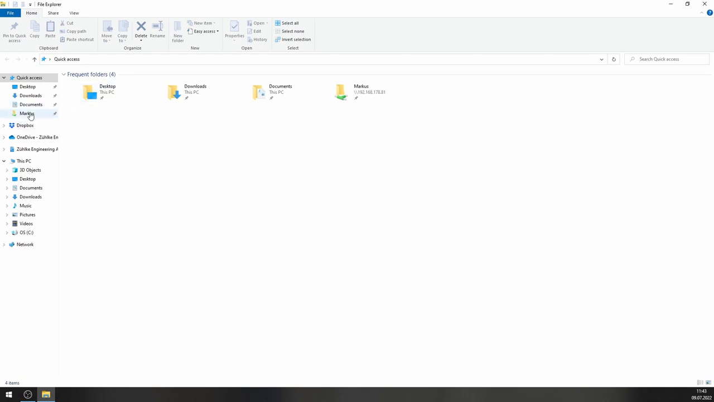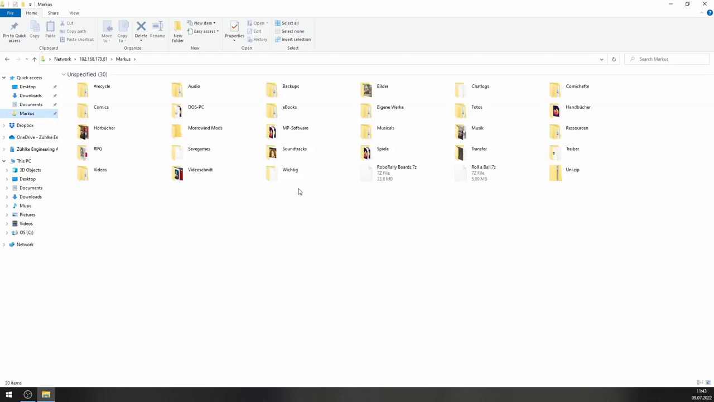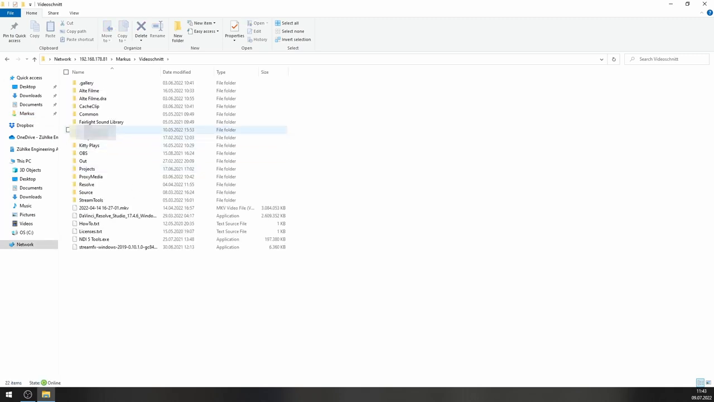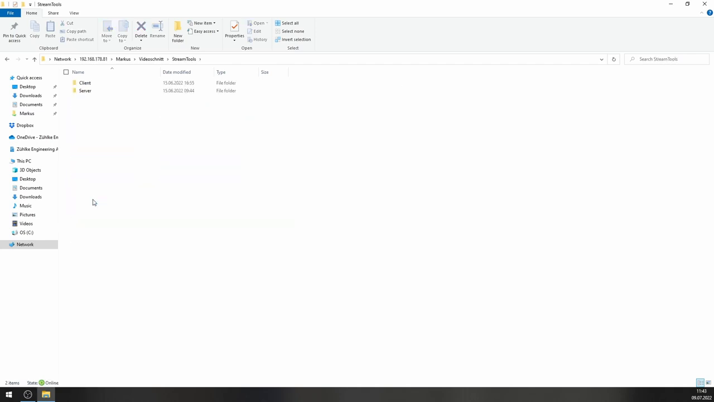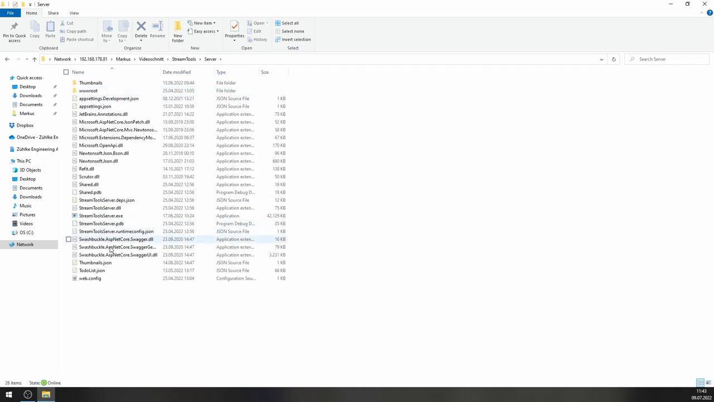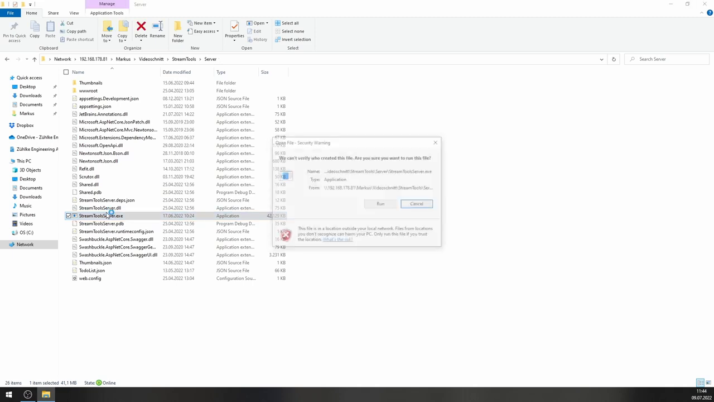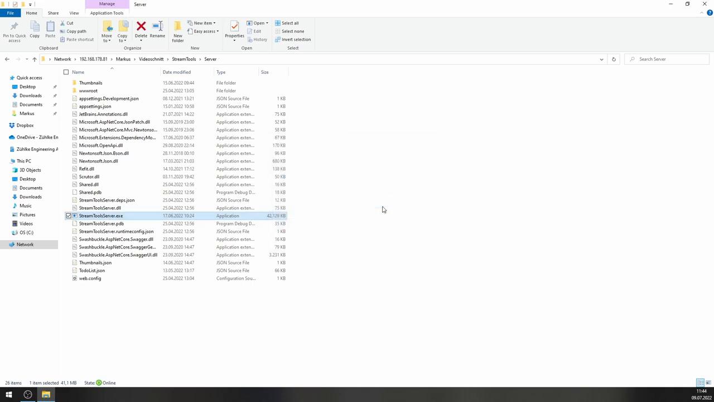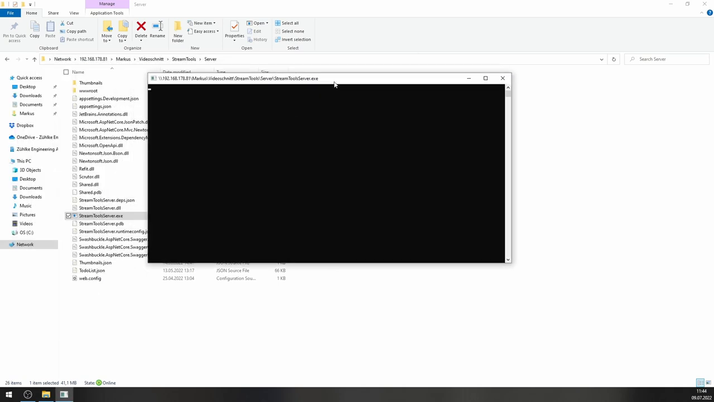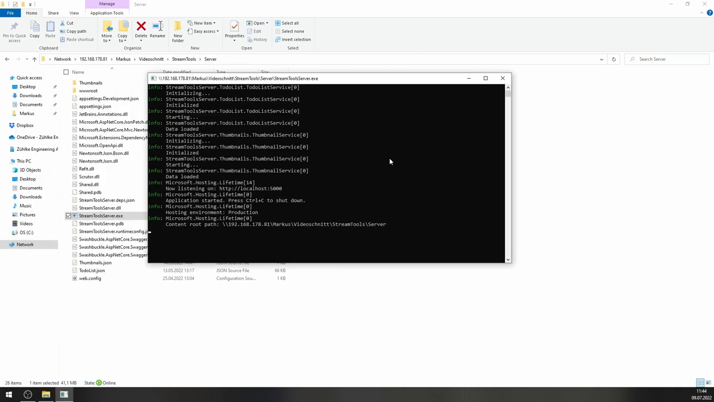As you can see, I do have on my network attached storage a folder for video editing, and there are streaming tools which I programmed myself, which is a client server application. I will start the server. This is because it's running from the network, and this is just a little console, starting, data loaded, and there we go. Content root path is the last entry visible here.